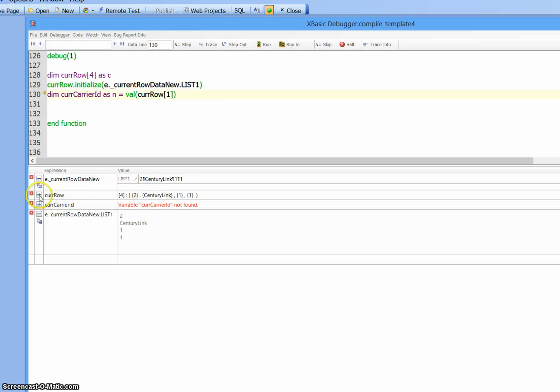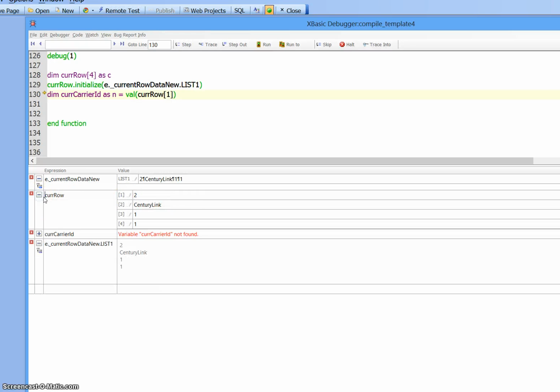So now I've got this into my current row array. Got 4 in here. I'm going to expand that. 1, 2, 3, and 4, and you can see it just follows this current row list 1, 2, 3, and 4. Then I can dimension my current carrier ID, and I'm going after the first item in the array, which is number 2, which is the carrier ID. So you've got all the data in there that you need.